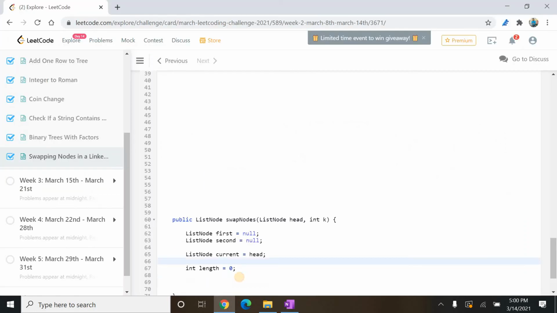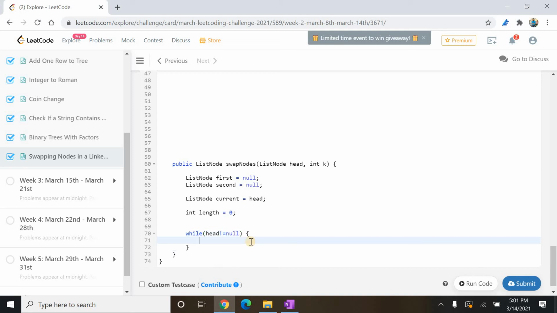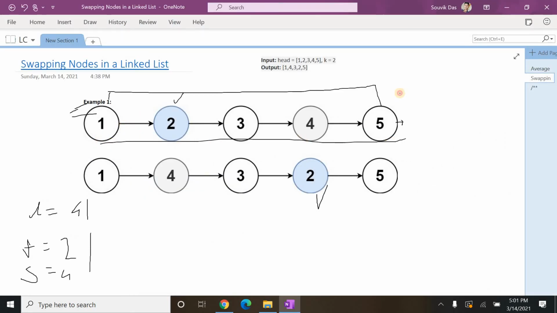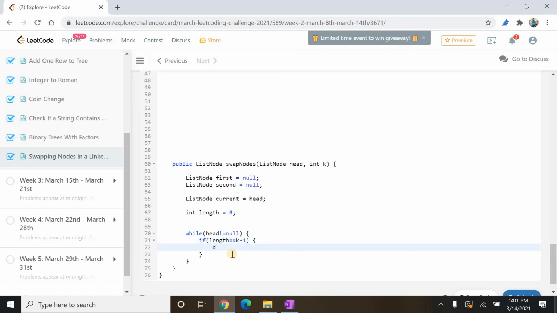So again we are going to run another while loop here, and we will run till my head is not equal to null, right? Now while iterating, for the first node we can easily identify it. So we will check if my length is equal to k minus 1, since we are starting from 0, then we are going to update our first variable. So it should be head. Using this if condition we can easily identify the first node.